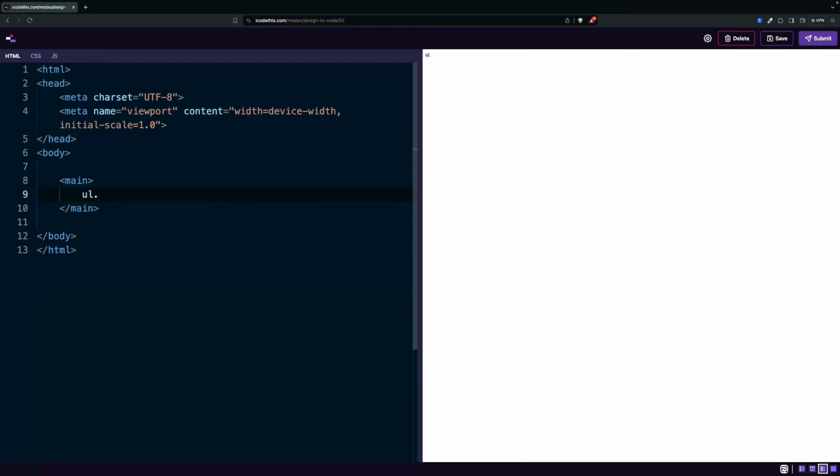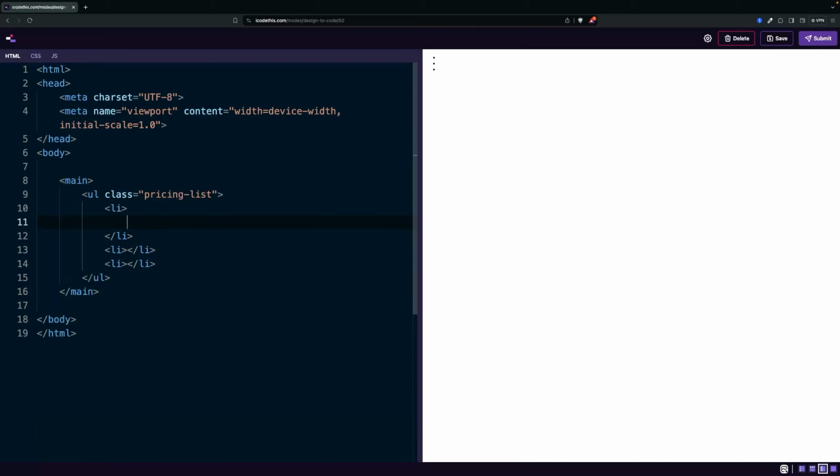And inside, we're going to have a UL with a class of pricing list. And this will hold our 3 LIs, which is going to be 1 LI for each of the pricing tiers. And inside of the LIs, we're going to have an H2 for the name of the pricing item. We're going to have a paragraph underneath. It's going to be the price itself.